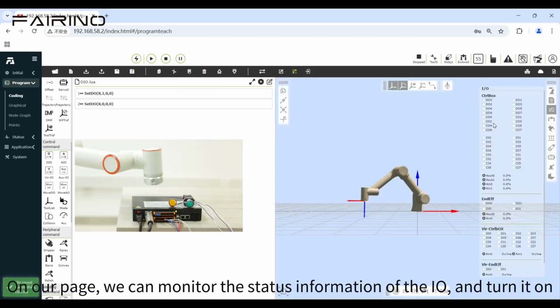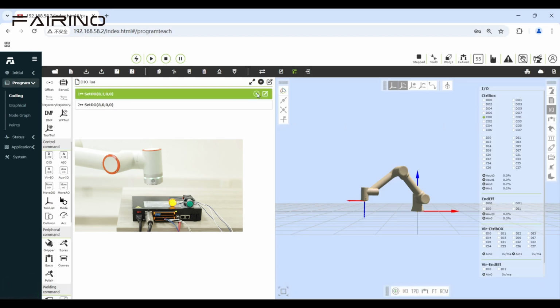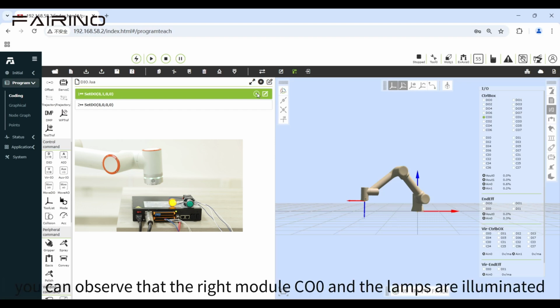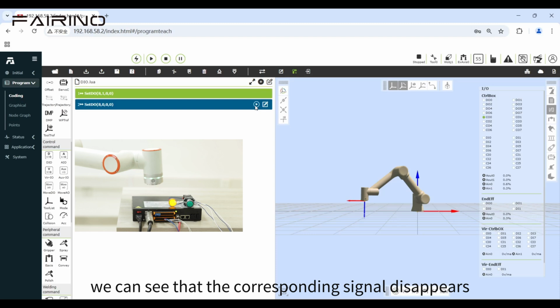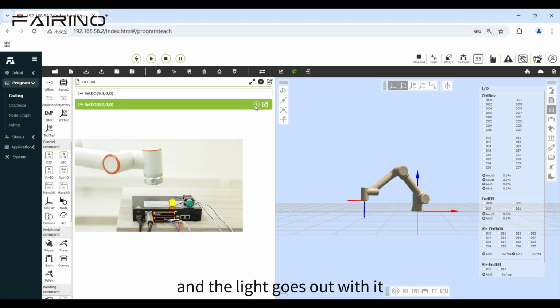On our page, we can monitor the status information of the I/O and turn it on. Now test the two commands. By clicking on the first command, you can observe that the right module Co0 and the lamps are illuminated. When we click on the second command, we can see that the corresponding signal disappears and the light goes out with it.